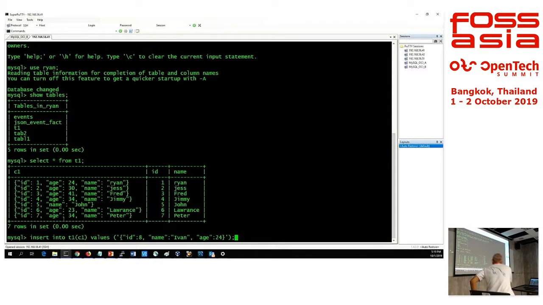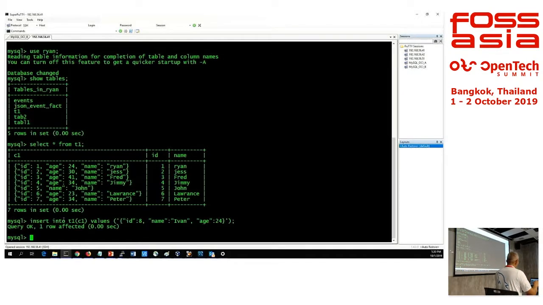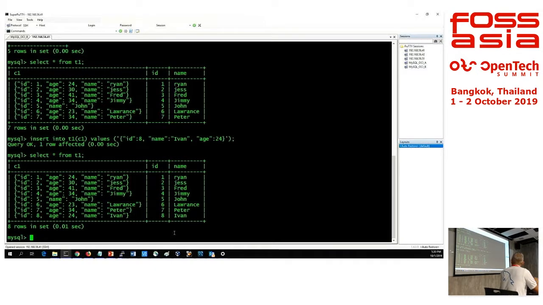Okay, so I'll insert another JSON document. Key value ID 8, name is Ivan. He's also 24-year-old, just like the dolphin. Okay, so it gets inserted, and we do a select. So you see the document got inserted.